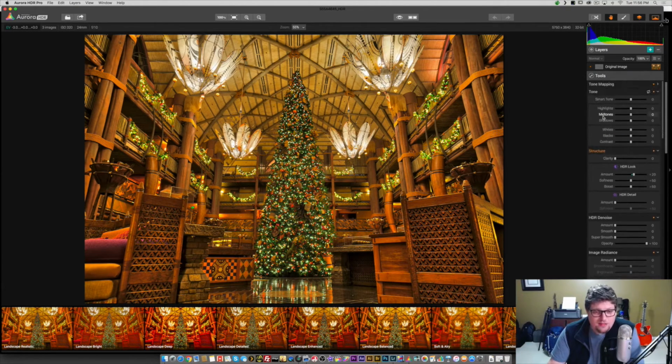As of right now, in 2016, June of 2016 specifically, I do not use Aurora HDR Pro for my professional workflow. The biggest reason is because it's just slow. Let me give you an example. So let's start doing some of the same stuff we were doing with Photomatix. Let's just start with some random preset.